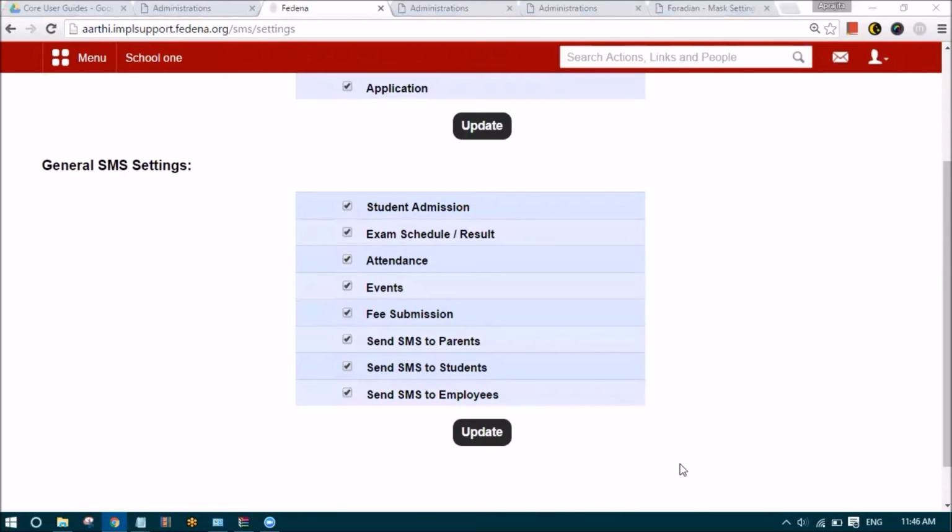The SMS module can be configured to deliver notifications to users when certain events occur in Fedena. And these are the list of events that you see. The first one is student admission. Now, when a student is admitted, and if the send SMS to students and the send SMS to parents, so you see here these two options, send SMS to parents and send SMS to students.